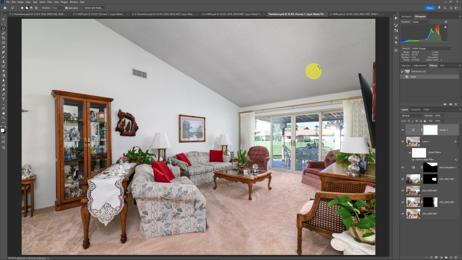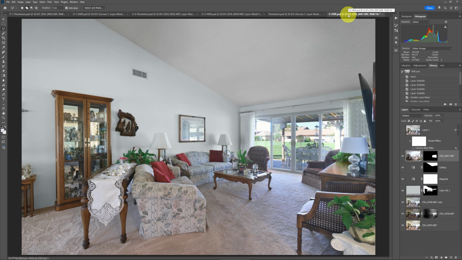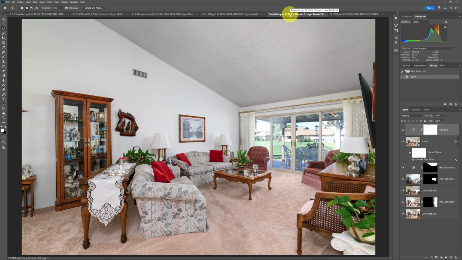Also take a look at some of the color, the brightness, and also the shadows. It's very different. This is the HDR version, and this is the Flambient version. So with the Flambient version, I'm in a lot more control.